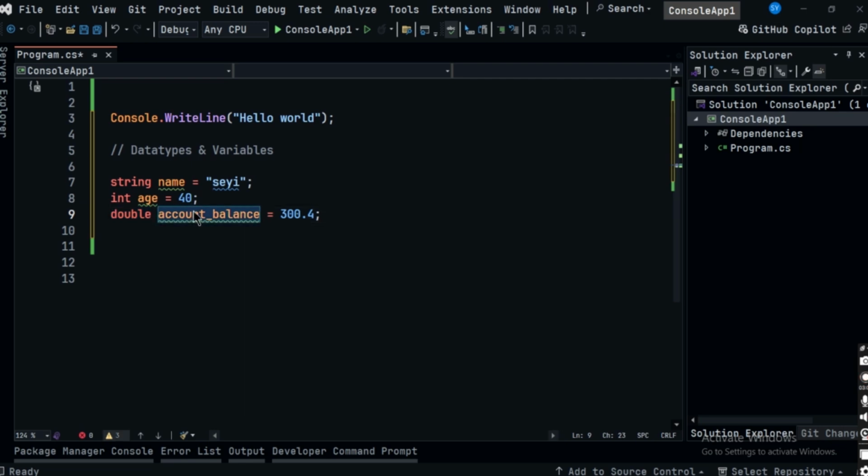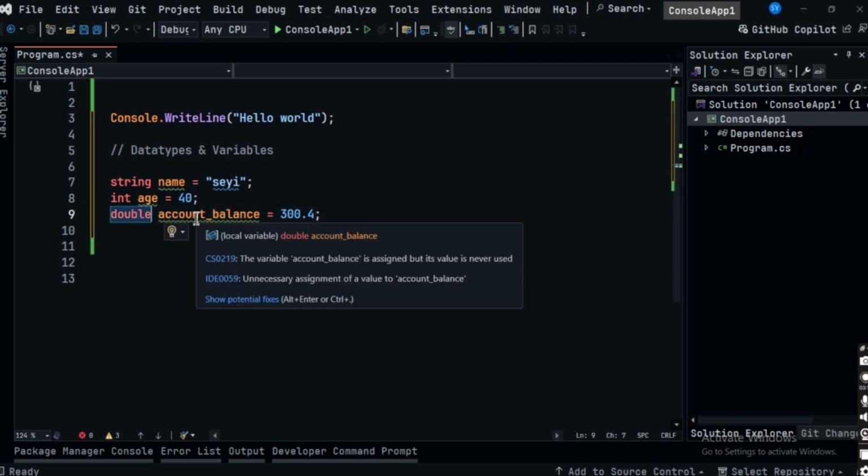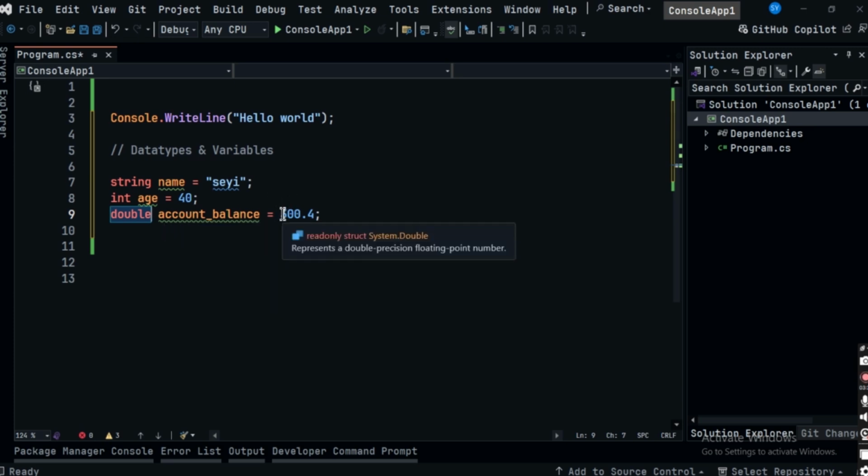Account balance is now a variable. So I'm thinking, okay, Shay has 300 in his account. How can I represent that in my program? The easiest way is to declare a double, which is the data type, then the account balance, which is the variable, and assign it a value. Because I already know the account balance of Shay as 300, I will assign it as 300 in my program.